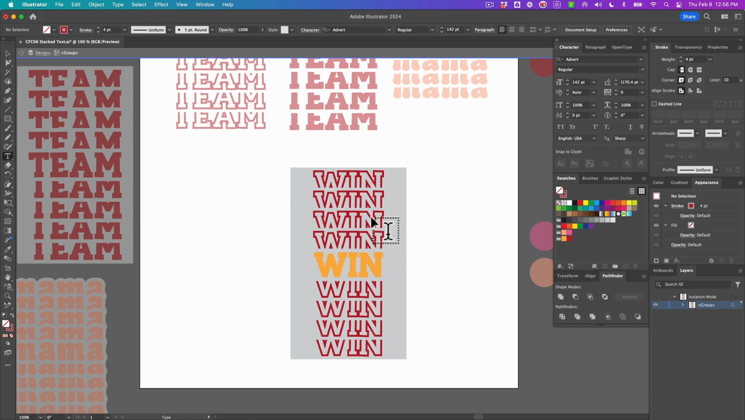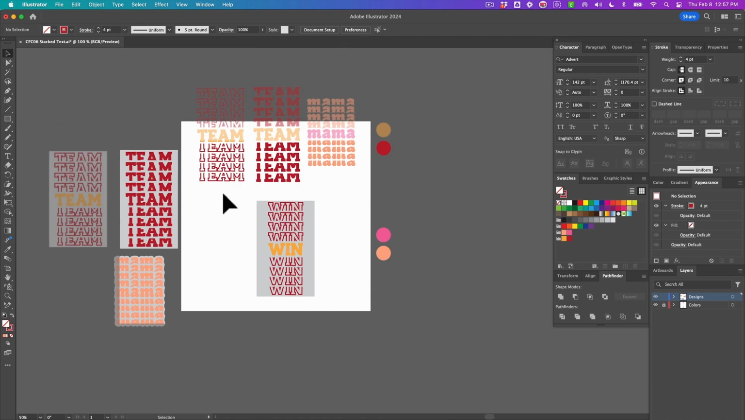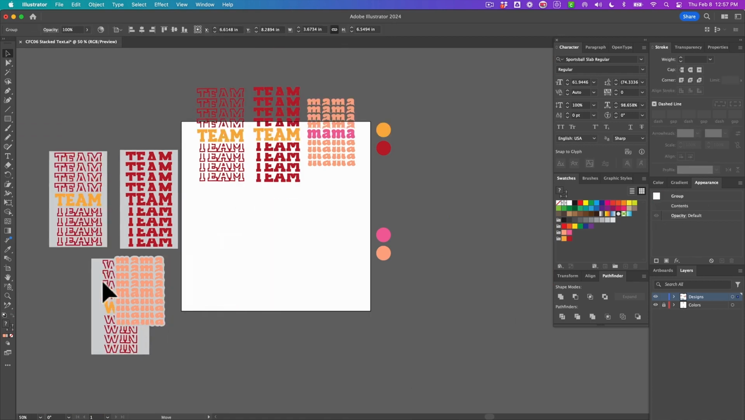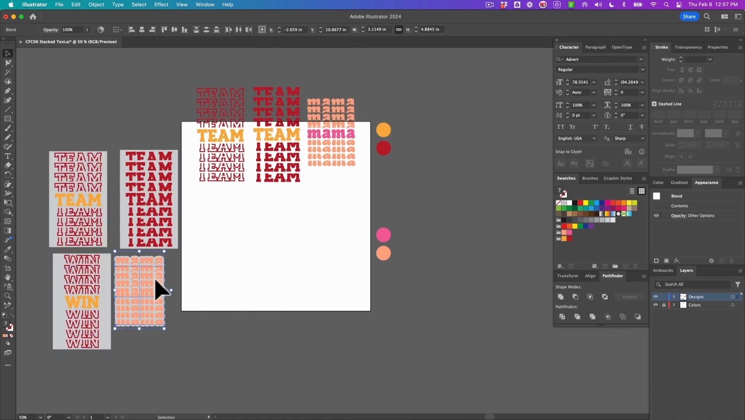And then I can go ahead and convert this into vectors and make it into a cut file. And then I can always come back to the live version that I have saved over on the side and keep making new designs with different words. You know, just generate lots of different designs that way. And it works the same way with the curved design as well.